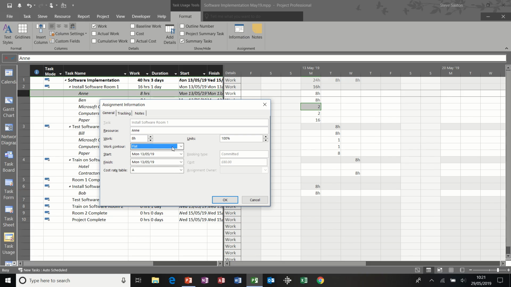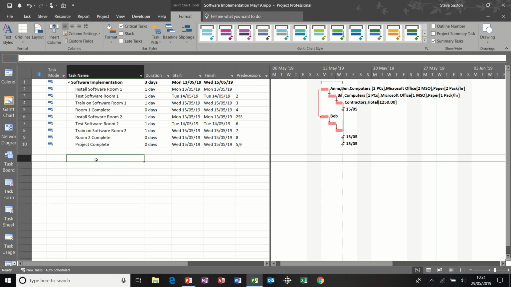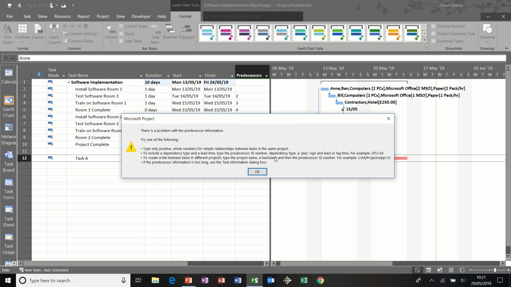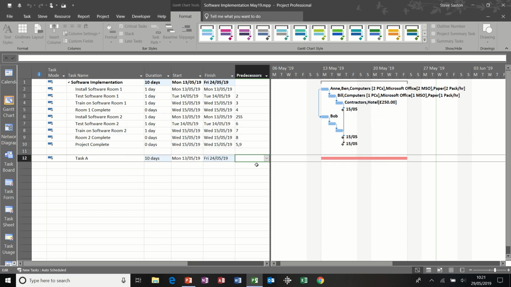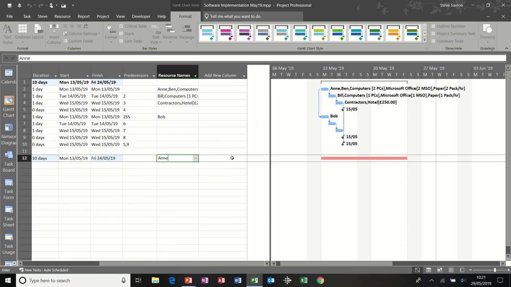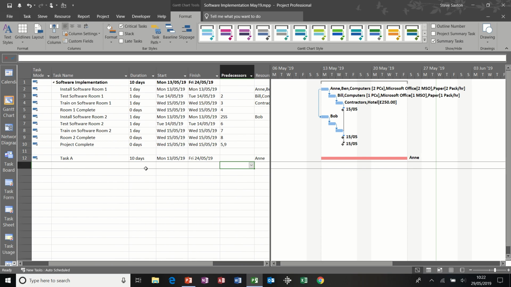So I'm just going to try and give you an example of it. Just cancel that off for a minute. If I go onto the Gantt chart and just create a task A, say it's a 10-day task. If I assign, who can I assign to this? And I'll assign Anne to it. Doesn't matter about them being over allocated. Okay, wrong column, my fault. Okay, so Anne's assigned to that task.